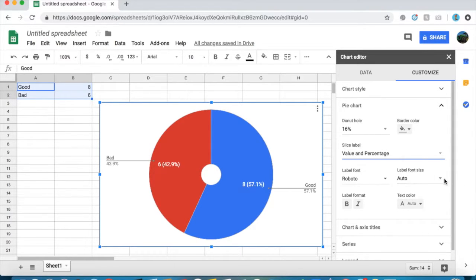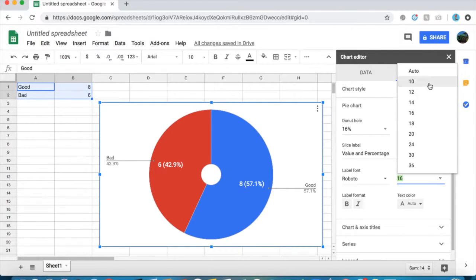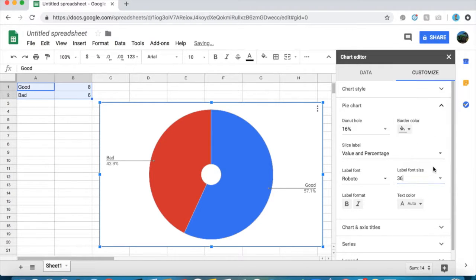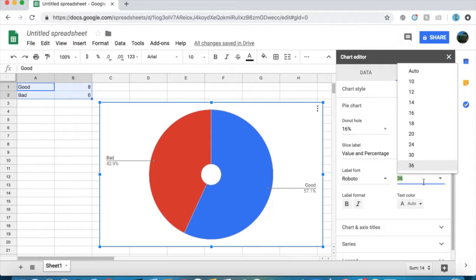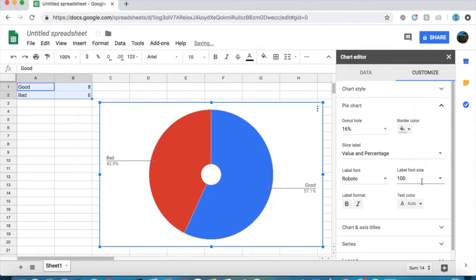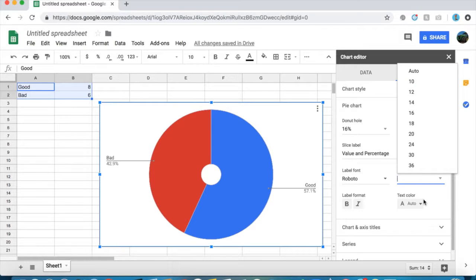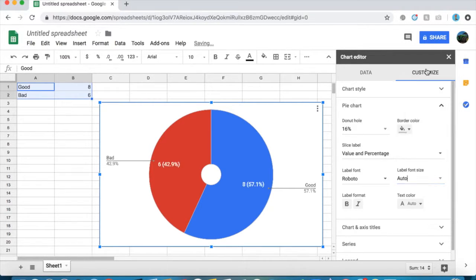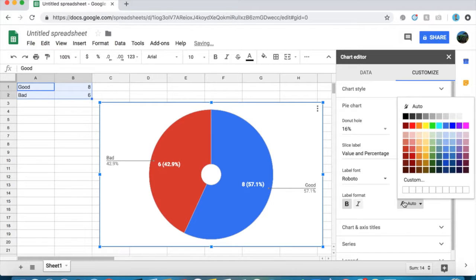Autofill size, make it 36, 16, whatever size, auto. But let's see how big you can get. 100. Yeah, 36 is too big. I'm gonna say that's way too much. Format, you can have it bold, italicized, scientific, text color. You have any text color, you can make your own.